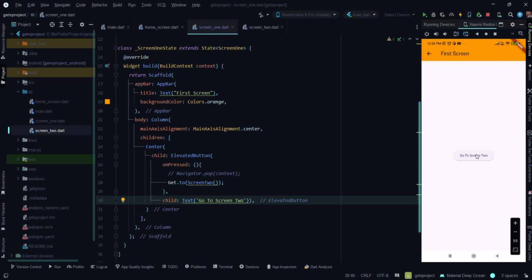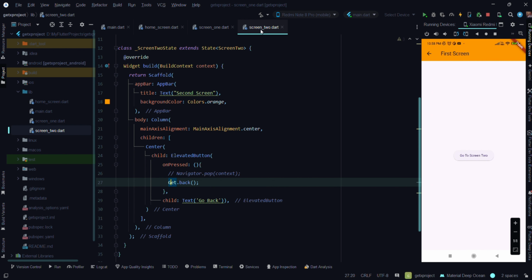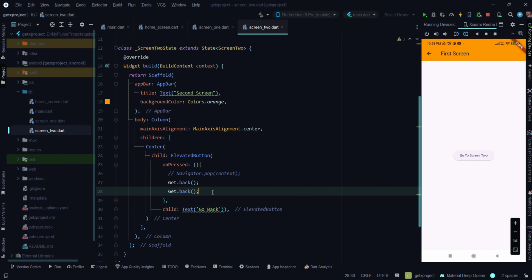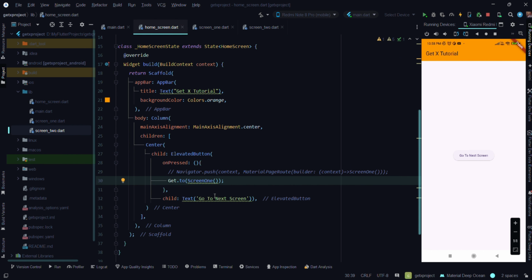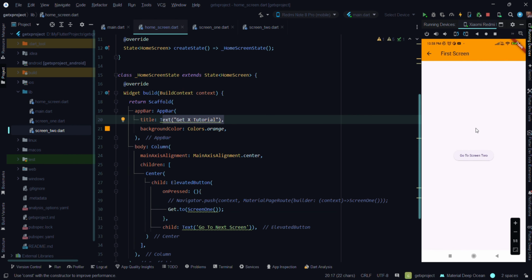Now let's suppose we want to go to our home screen, then what we will do inside this screen 2, we'll call Get.back 2 times. Now it will directly move to our home screen. You can see this is the GetX tutorial home screen. From home screen it is going to first screen, then second screen, and as soon as I click on this go back, it will navigate to our home screen. Now this is for navigation.